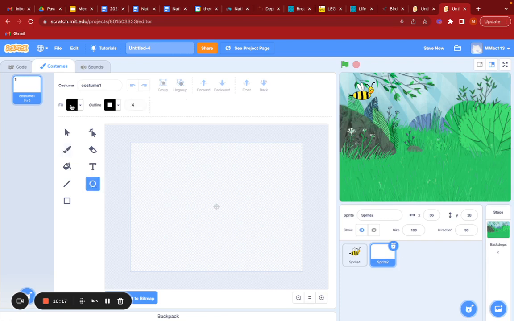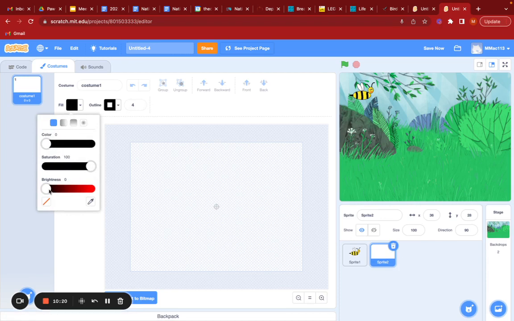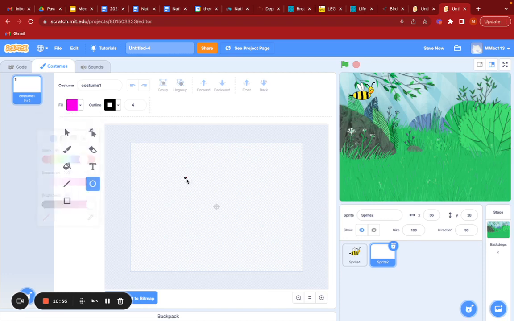I'm going to start with a circle again. And let's see, I don't want it to be black. Let's go back to, there we go. Now I got different colors. I would like my flower to be purple, kind of a purplish pink. There we go, beautiful. And I'm just going to start doing little ovals like this.